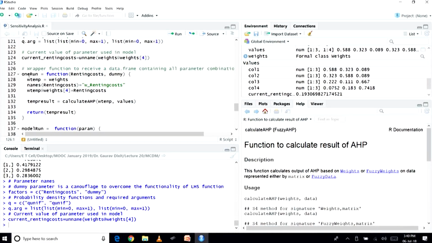Therefore, we need to write a wrapper function which keeps on taking the values, one combination at a time, and keeps on generating the model results, because later on we will be using these many runs of model results to produce output to analyze the sensitivity. So, this one run function is there. We are taking this value of renting cost, which is going to be varied using the uniform distribution as we have detailed earlier. Between 0 and 1, the values are going to be produced as per the quantile function qunif, and these values are going to be passed to this wrapper function and we will get a number of model outputs.